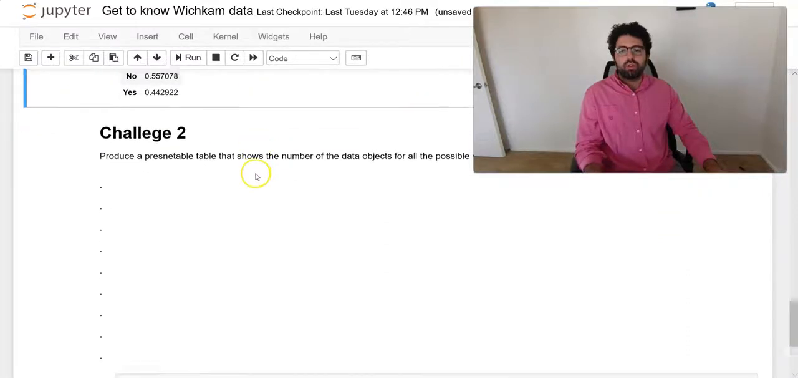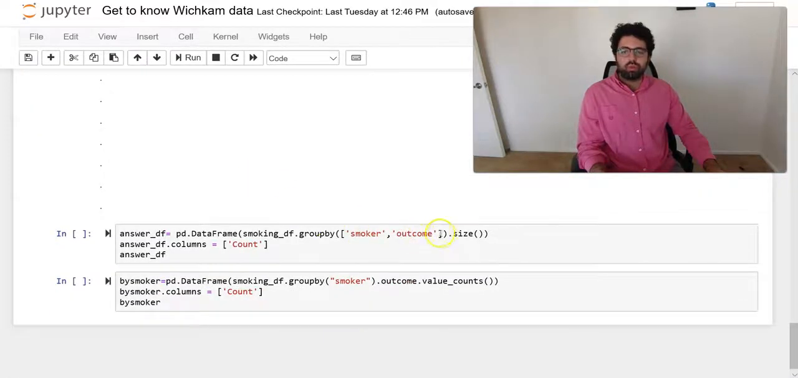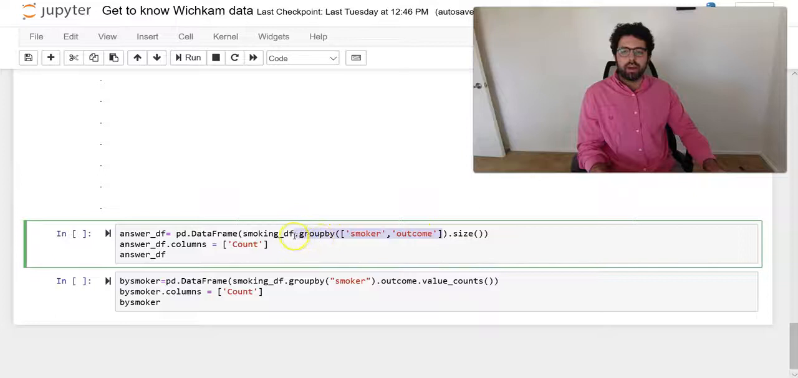So basically, to do this, what you need to do is a group by. As we remember, group by groups the data objects by those columns. And since this has 2 states, and this also has 2 states, once you do the group by, it's going to create 4 different combinations. So it's going to be yes smoker alive, yes smoker dead, no smoker alive, no smoker dead.